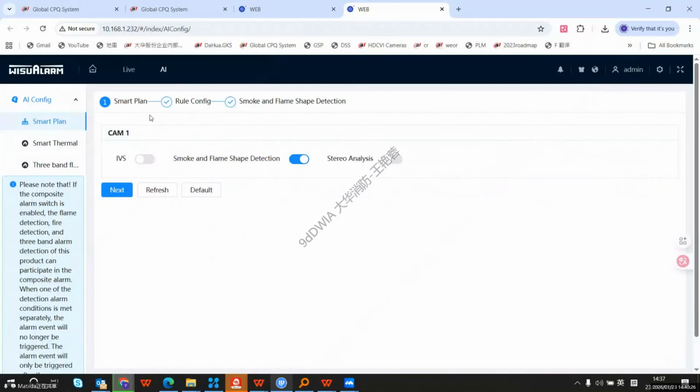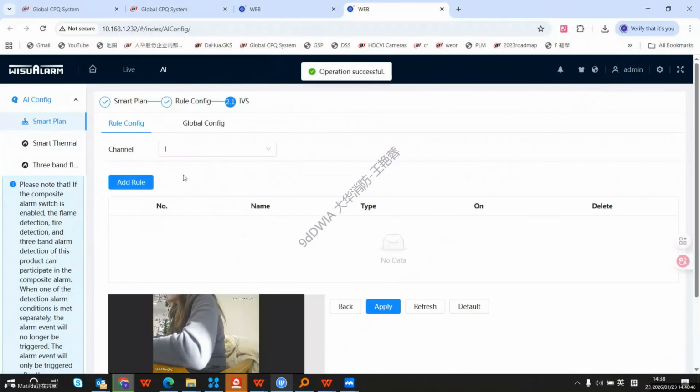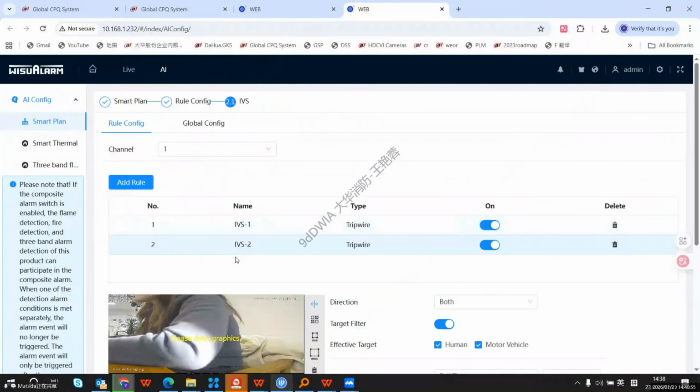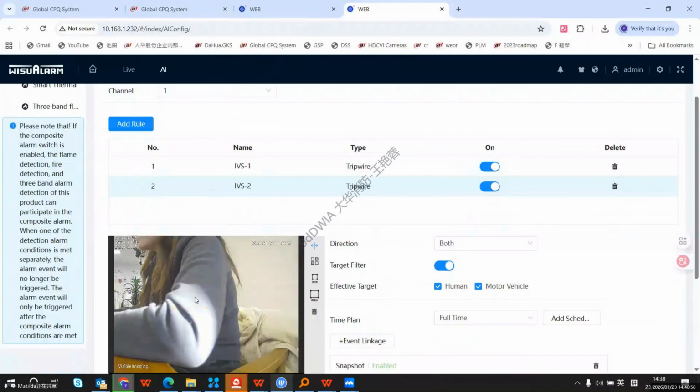So firstly, about the smart plan, the AI functions from the Wisualarm, we need to remember that only one AI function can be enabled at a time. So about the IVS, we can just enable here. Add a rule like that. For example, the tripwire. And we need to draw a rule here.